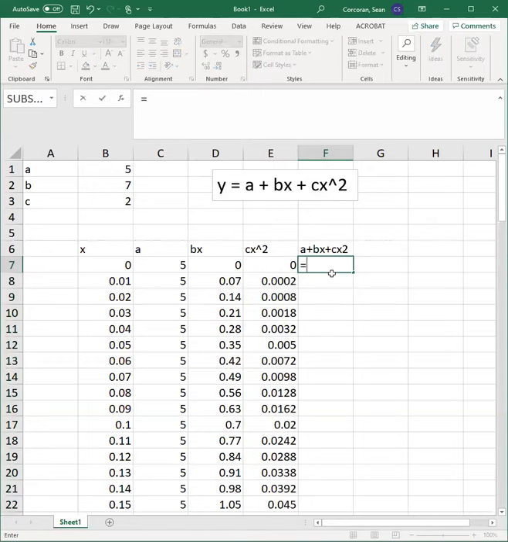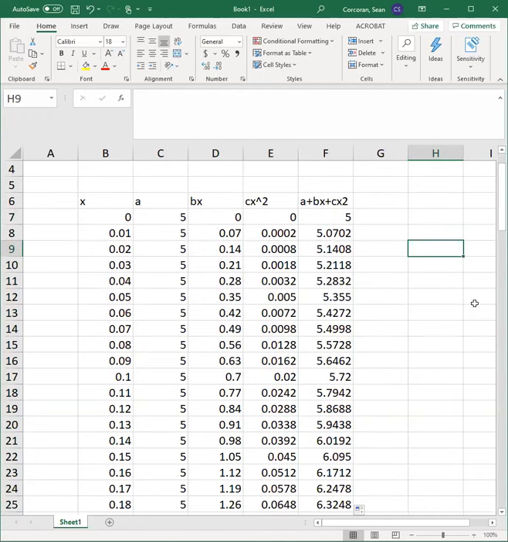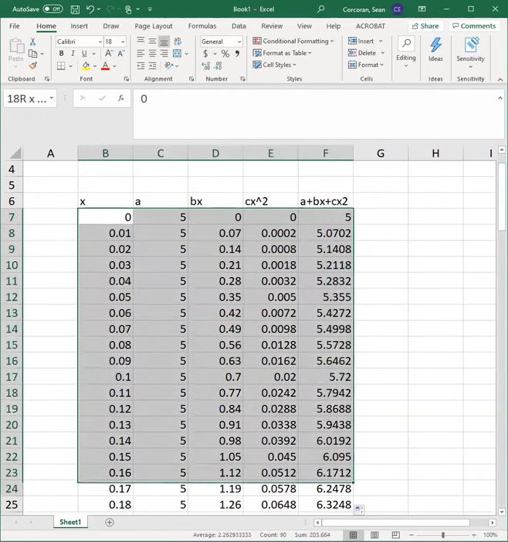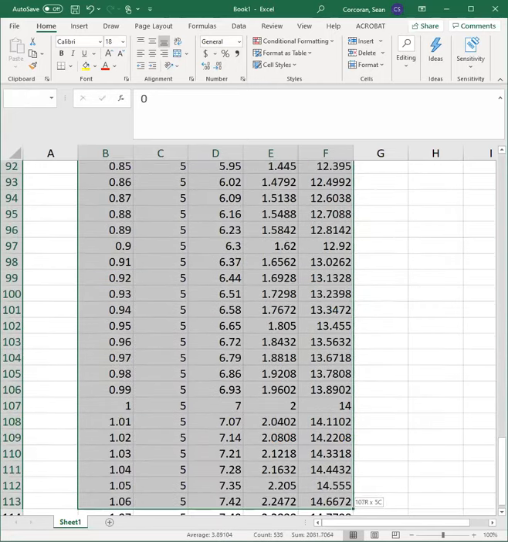And then we'll go ahead and sum these 3. And we'll double click down. Okay, so those are all my values. So now all I need to do is highlight these, if I want to plot all 4.